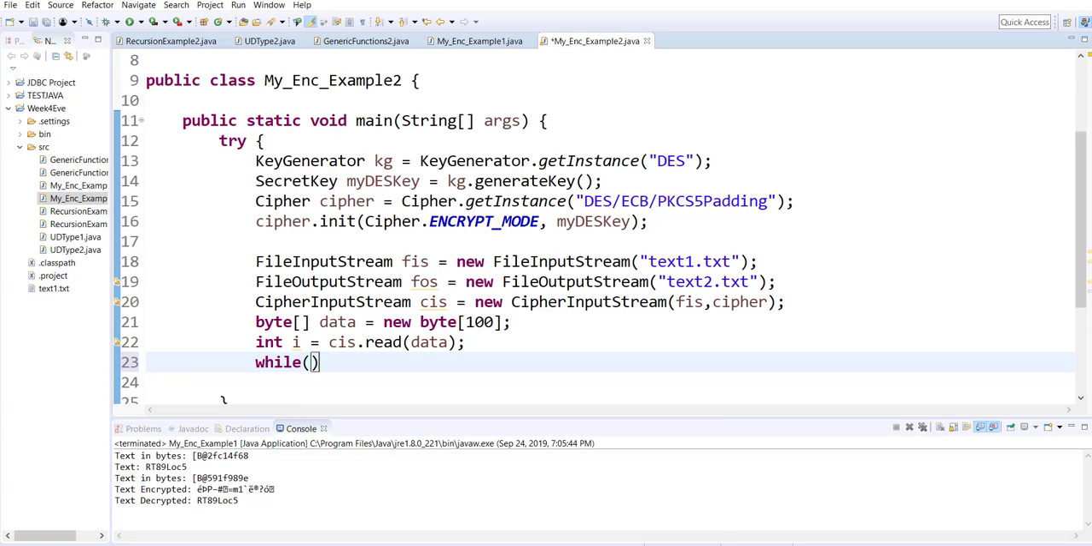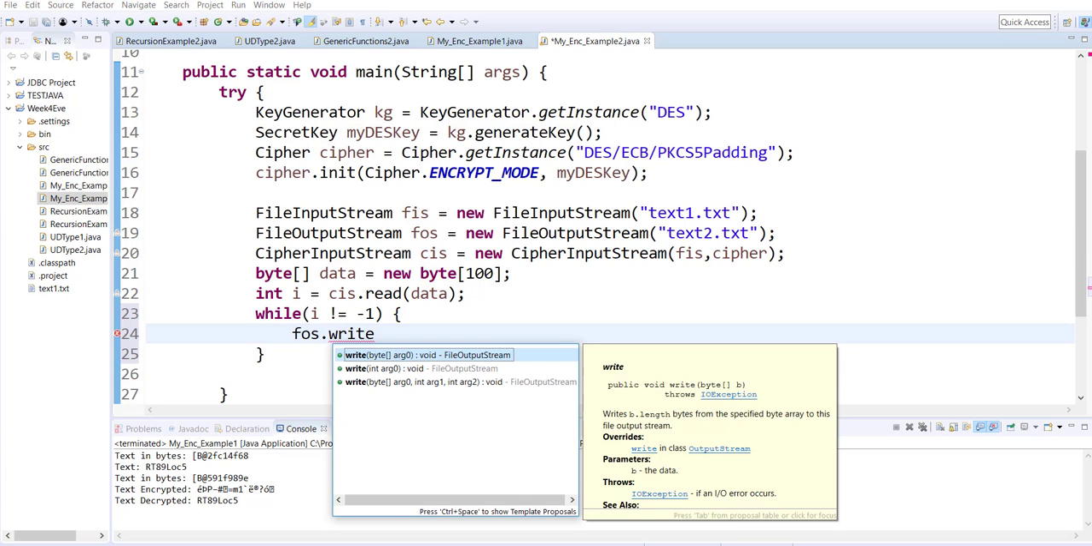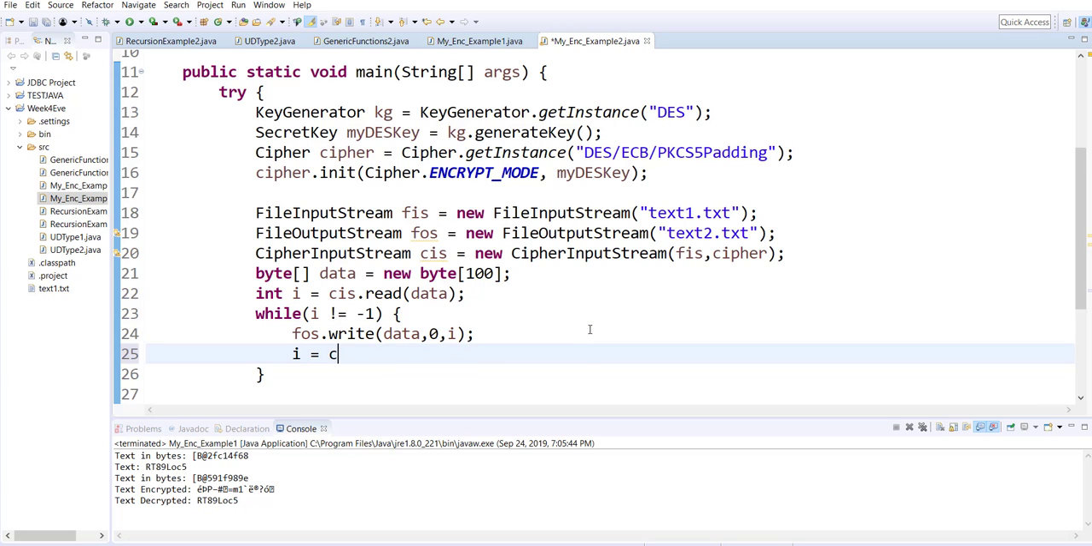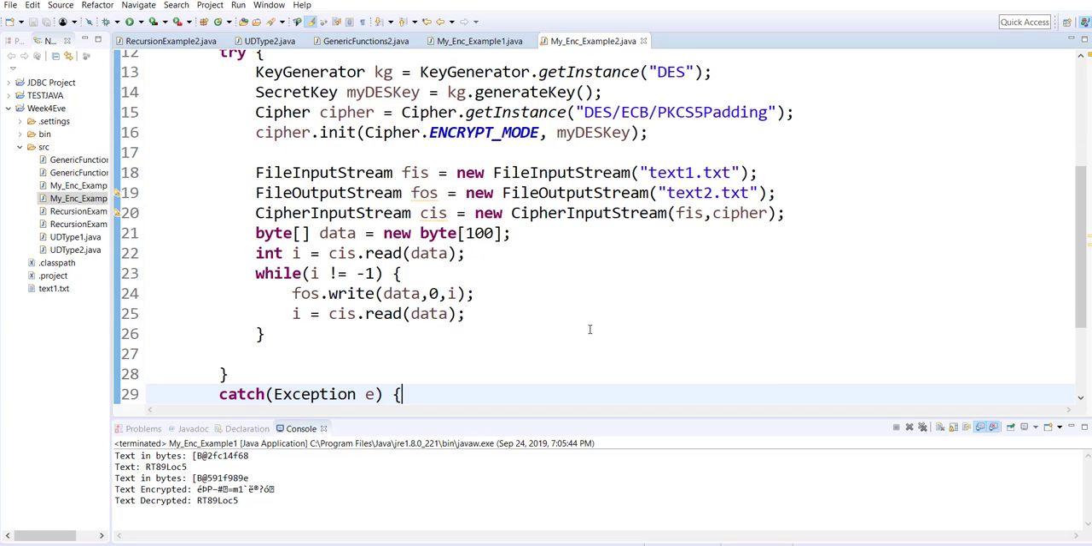So I need to write a loop, which will be that keep reading as long as I is not equals to a negative one, which means stream ran out of data. Every time I read something, I'm writing it to the file output stream. So data written to the file output stream. Then I go and read the data again into my byte. And I keep doing it till I run out of values.